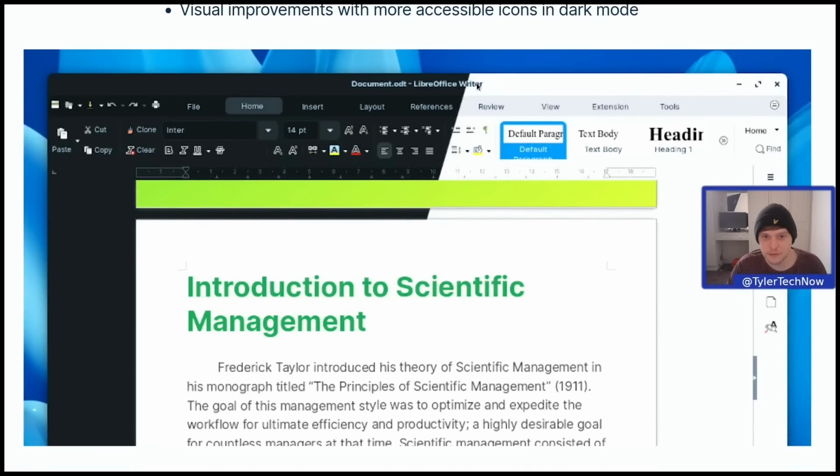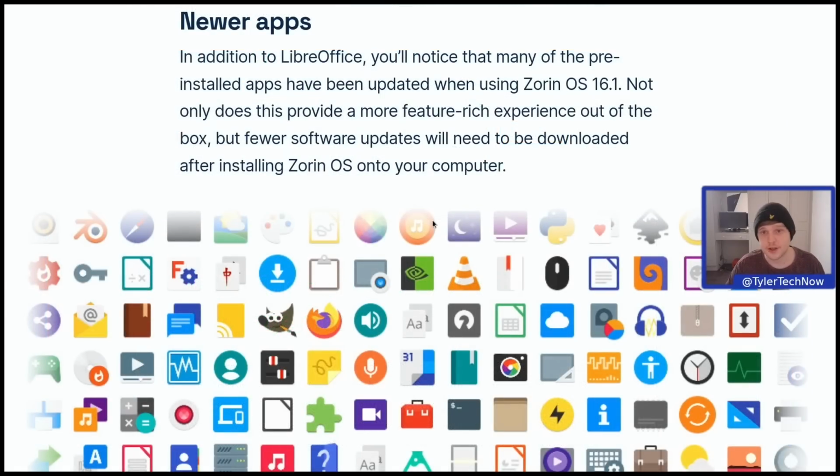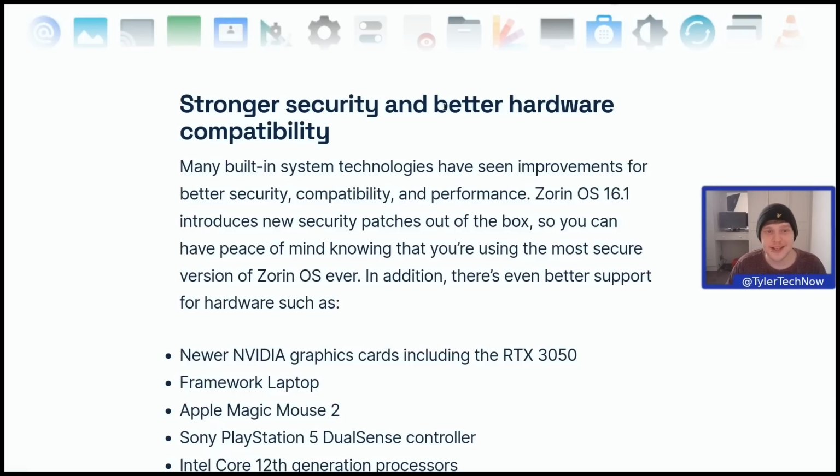And we can see the nice sort of light and dark themes there, but we'll check all that out once we are fully installed. And then of course there's a whole host of applications installed out of the box that have all been updated to newer versions as well. And then we have stronger security and better hardware compatibility. Many built-in system technologies have seen improvements for better security, compatibility, and performance. Zorin OS 16.1 introduces new security patches out of the box, so you can have peace of mind knowing that you're using the most secure version of Zorin OS ever.